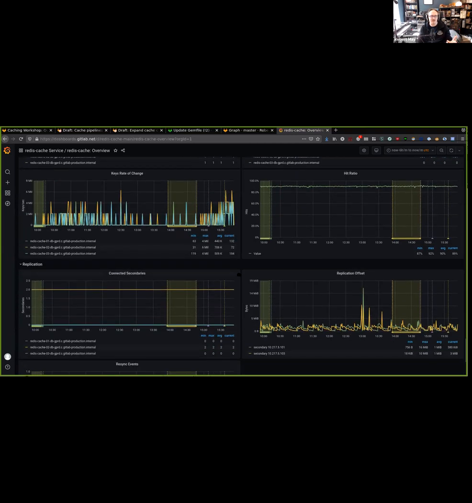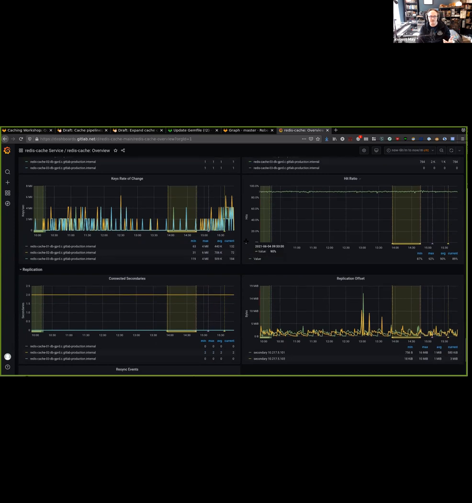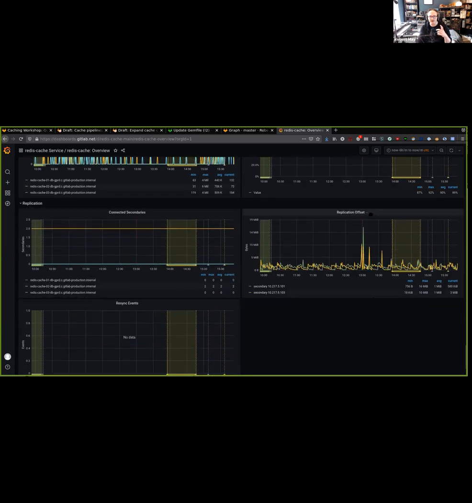So key rate of change is quite interesting in that regard. The one that I found very useful is looking at replication offset. If you're adding new cache data, and you're adding quite big cache data, so what was one I added recently? I was adding some caching around commit partials, and they're rendered everywhere and under quite a lot of traffic. Well, suddenly you're adding many megs of data very quickly.